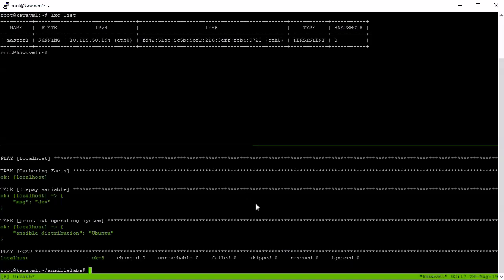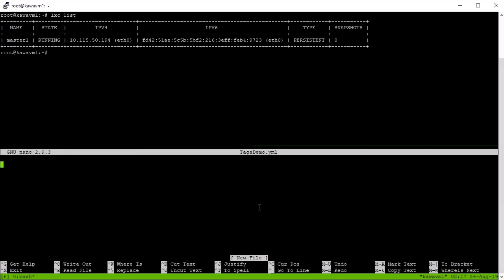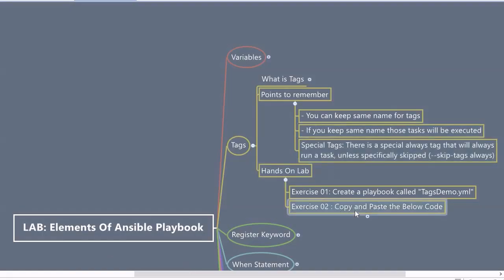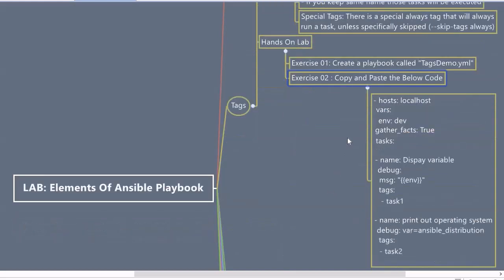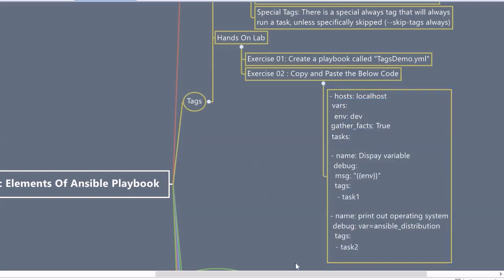Let's jump into the terminal, we will clear it. The first step is to create a file called tags demo.yaml. Yes, we will create it. Now let's look at what it is telling. Another exercise, a very simple exercise. This is the playbook we have to work with. I will explain all this code. Again, I'm using the power of copy paste.